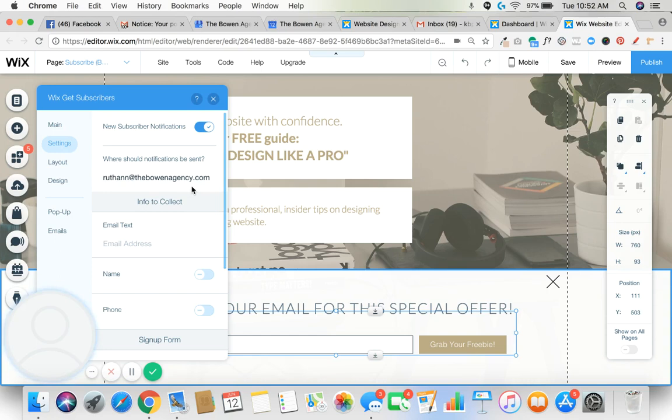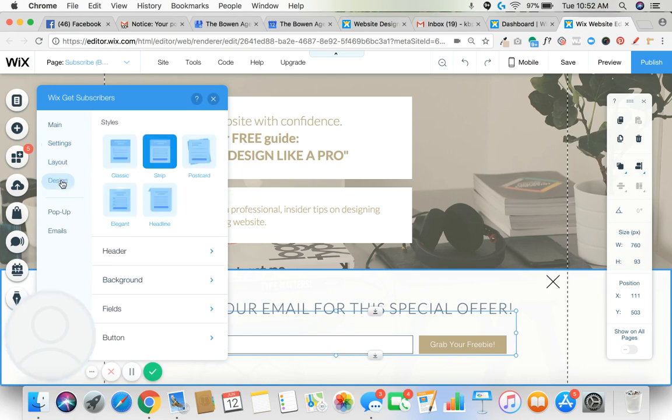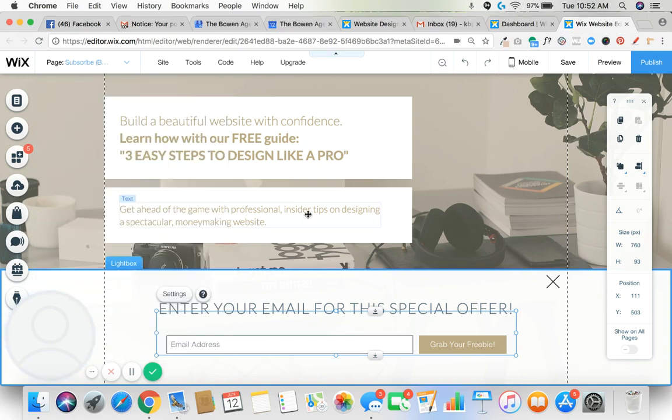And when the settings button opens up, click on settings. And this is very important. Where you want your notifications to be sent, be sure you put the email that you want to have those emails sent to here in this box. And then you can choose your layout, you can choose your design. This is where you would do all of your customization for your email subscription box.